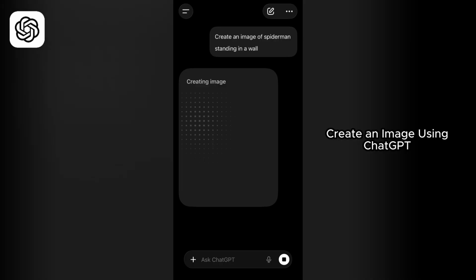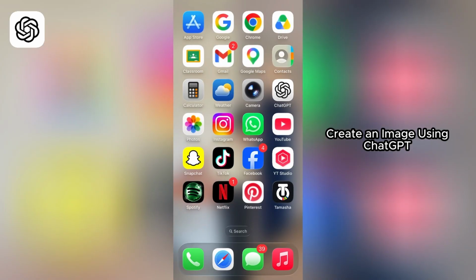Now tap on the image and look for the Save option. Click Save to download it into your phone gallery. After saving, you can use the image anywhere you want. It will now be stored in your device.